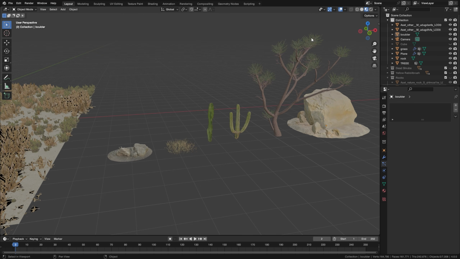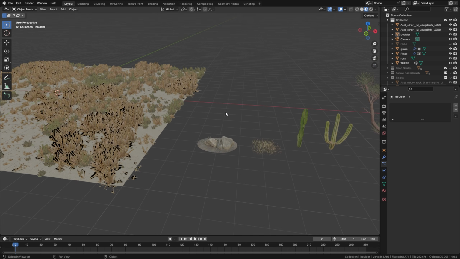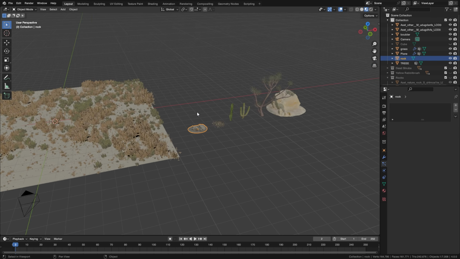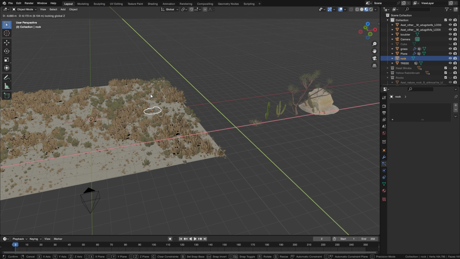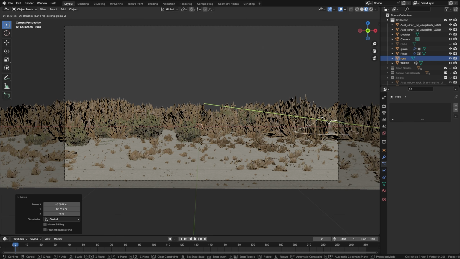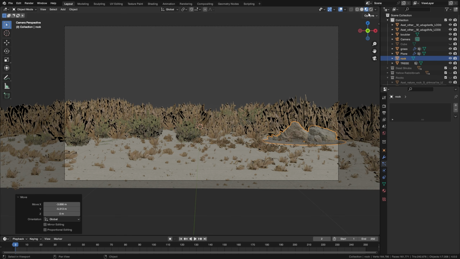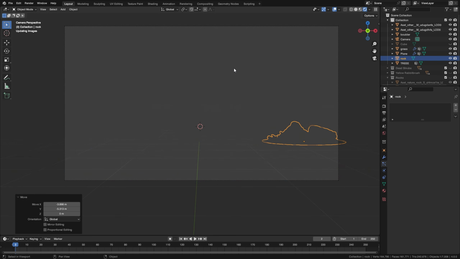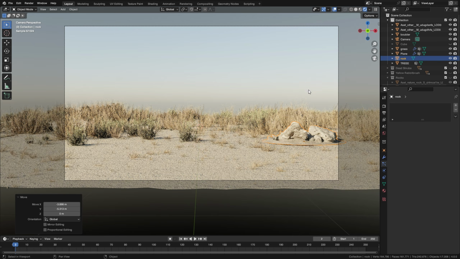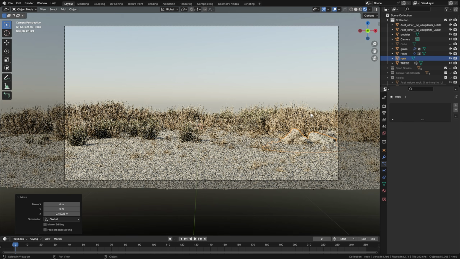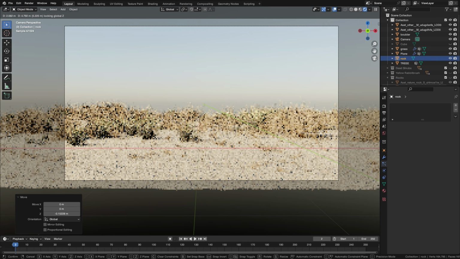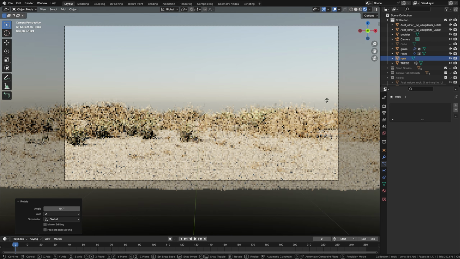I'm going to switch to material preview so it doesn't lag as much. And I'm going to select this. I'm going to drag it onto our plane, go to our camera view. Oh, actually, maybe no. Maybe we have to do this in Cycles because we can't see through them. So let's just move this down into the ground.